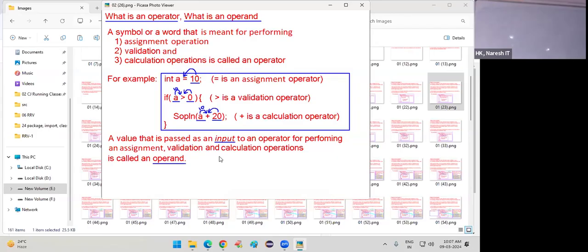Okay, in the theory point, underline input to operand. The input is nothing but operand. According to maths, we call it input. According to a program, whether a Java program or C program, we call it operand.